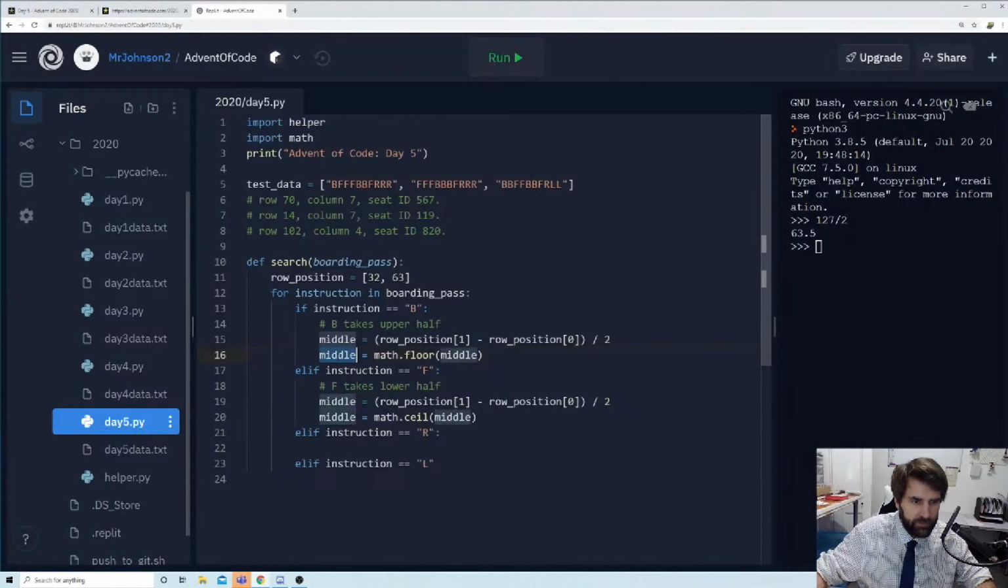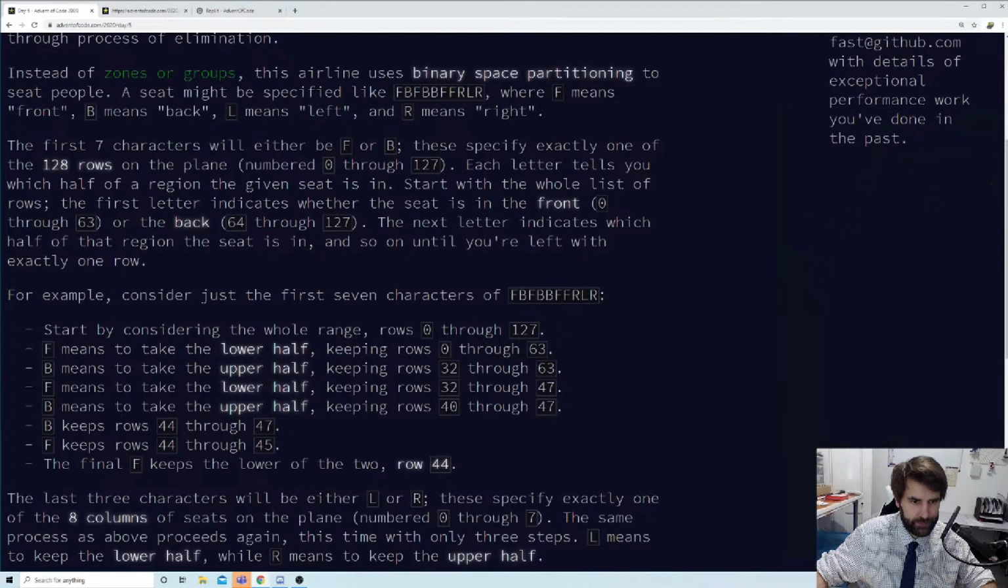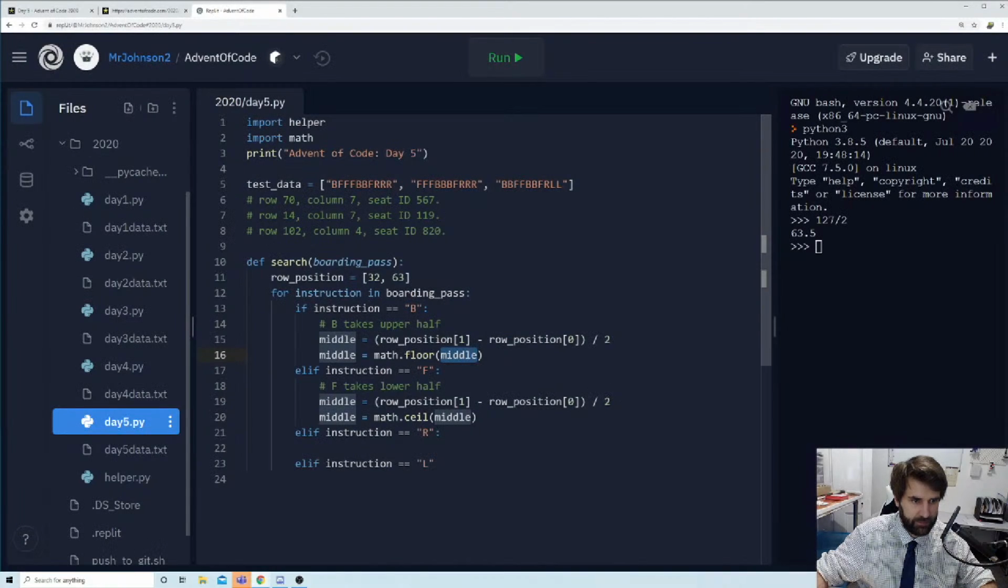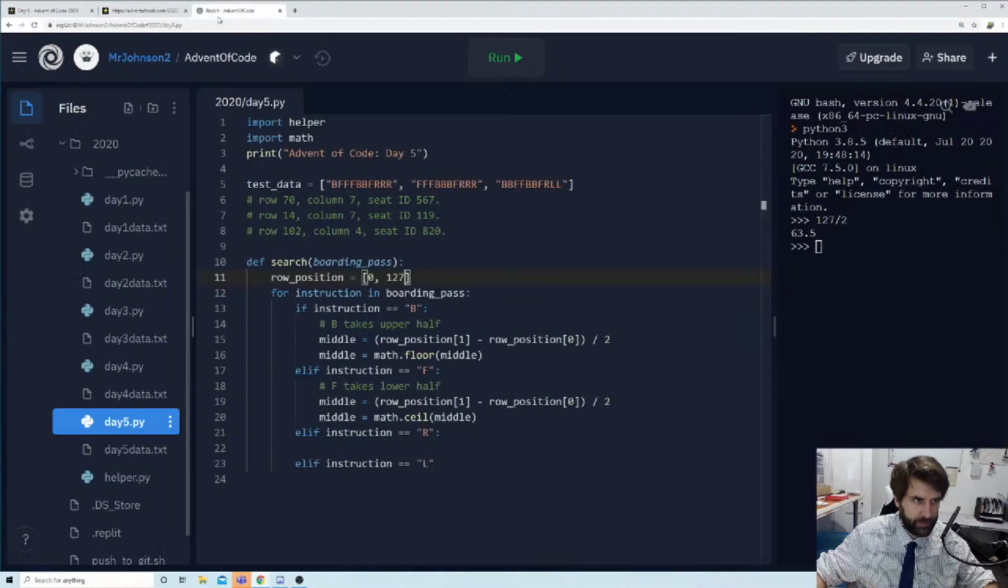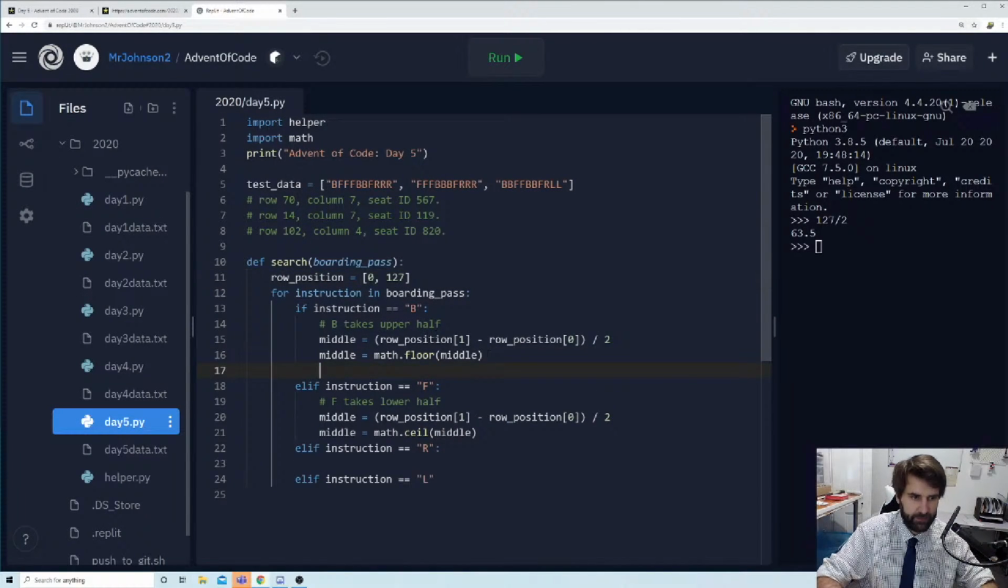Okay. What's our new value here? So let's go over to the example. So we start with 0 through to 127. So let's put that back in. So 0 here and 127. Then take the lower half, so we keep rows 0 to 63. So with F, what we are doing is updating the second number to what we've just worked out, that middle value. So we're going to say row position at position 1 is now equal to middle.